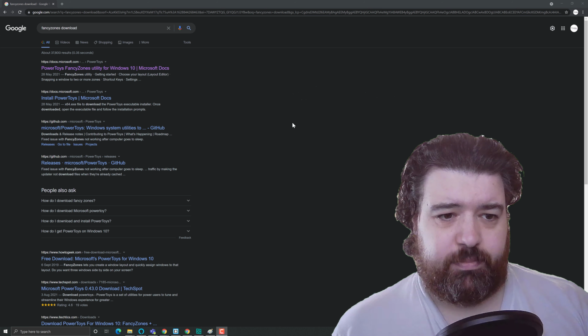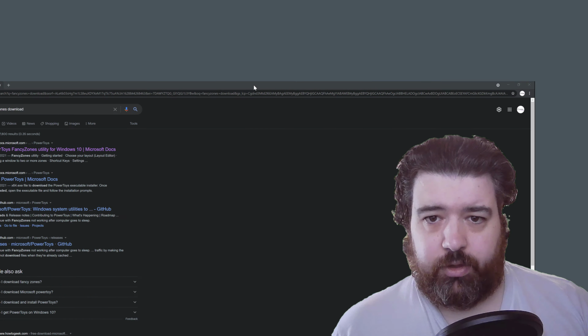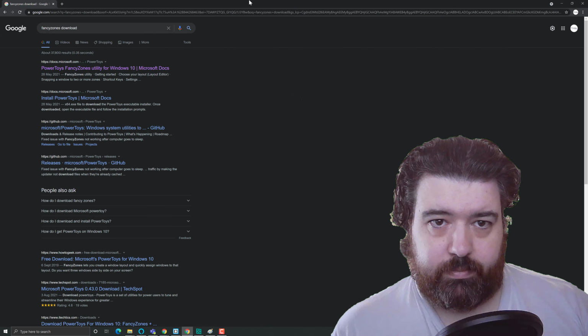Windows 10 has perfectly adequate window management. If you drag the bar here and go to the top left hand corner, you can snap it to the corners of the screen. You can also snap it to the side of the screen. And of course you can snap it to the top for a full screen.